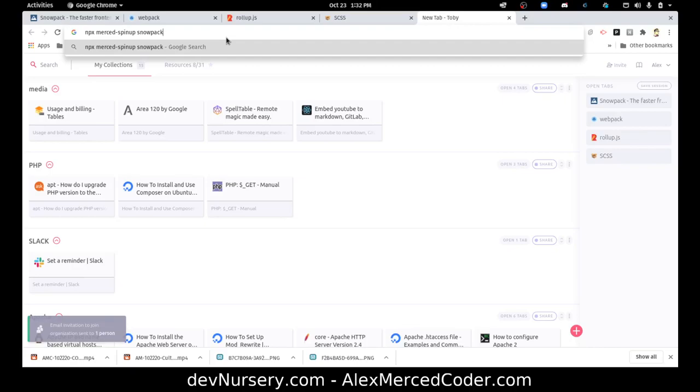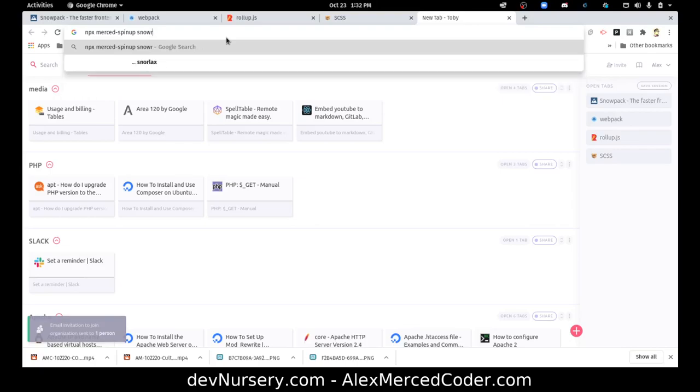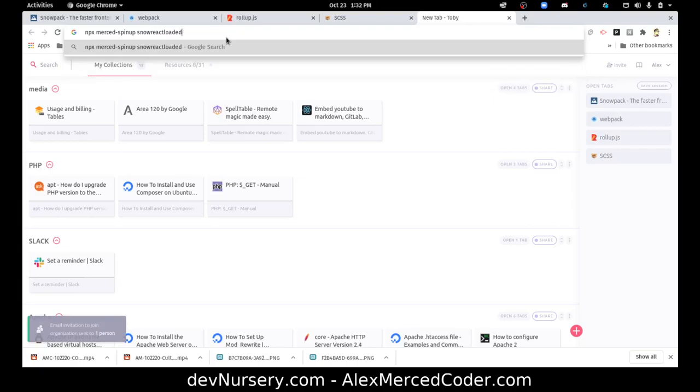So if you want to set your own custom setup of some sort, I have created one template so far for React with Snowpack. That would be Snow React Loaded. Basically, this is my React Loaded template, which is the one where I have the global state, router, SaaS, and a bunch of built-in components ready to go.